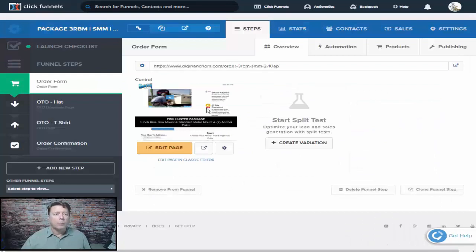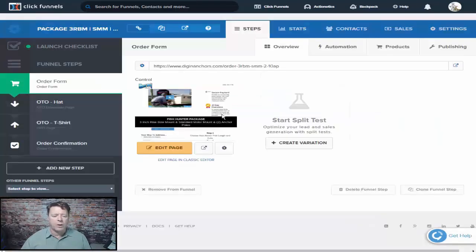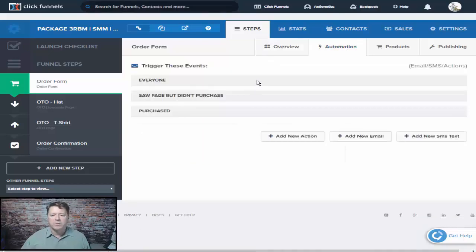So what we have here is the ability to add products very simply. We've created the page, and now we come over here and we click on products, and products is a very simple way to go in and add the products we're going to sell from the sales page. Once we've added those in, they'll automatically be added to the sales page we've created. Now the next thing is, before we launch this, we click on automation.